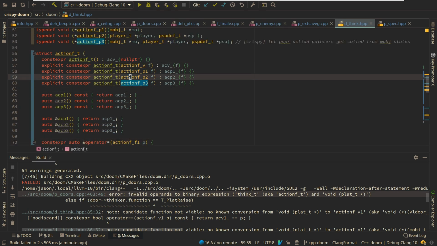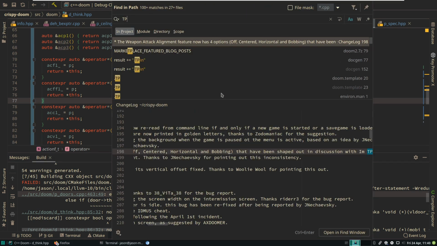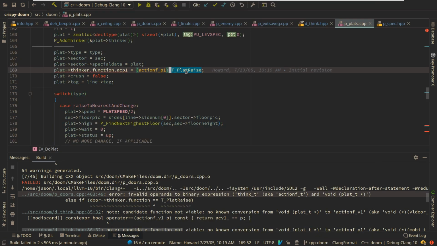And none of them are called in the constructor at all. They're all, I don't even know when these things get assigned. That's actually a really interesting question. T plat raise. T plat raise. Okay. We know we're going to have to deal with this eventually.